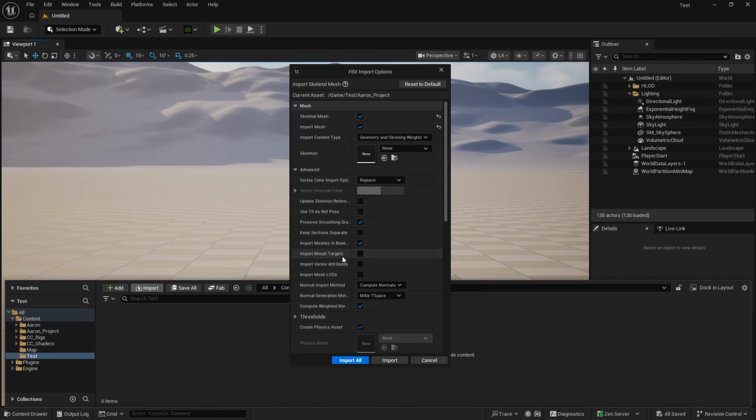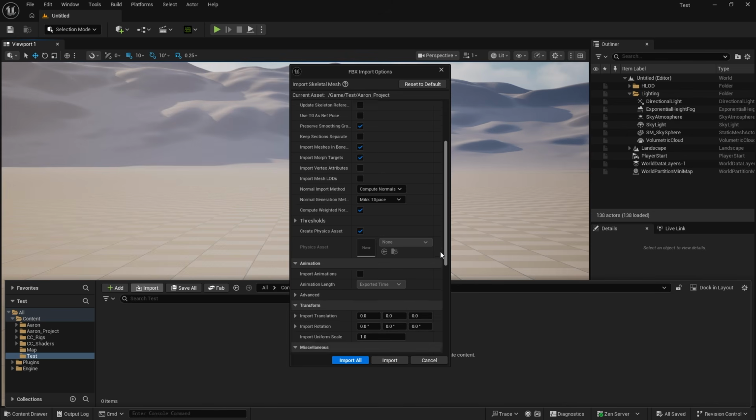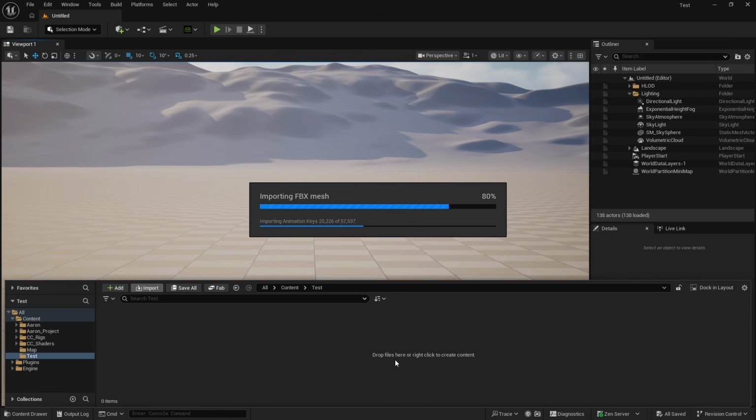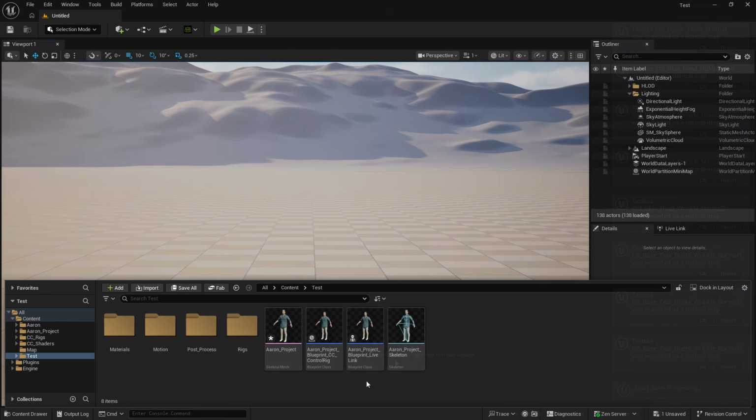If the character includes facial morphs, be sure to enable the Import Morph Target option. Also, enable Import Animation and set it to Animated Time. Finally, click the Import button. Once the process is complete, a skeletal mesh will be imported. The Auto Setup All-in-One will automatically create the control rig and live link blueprint.